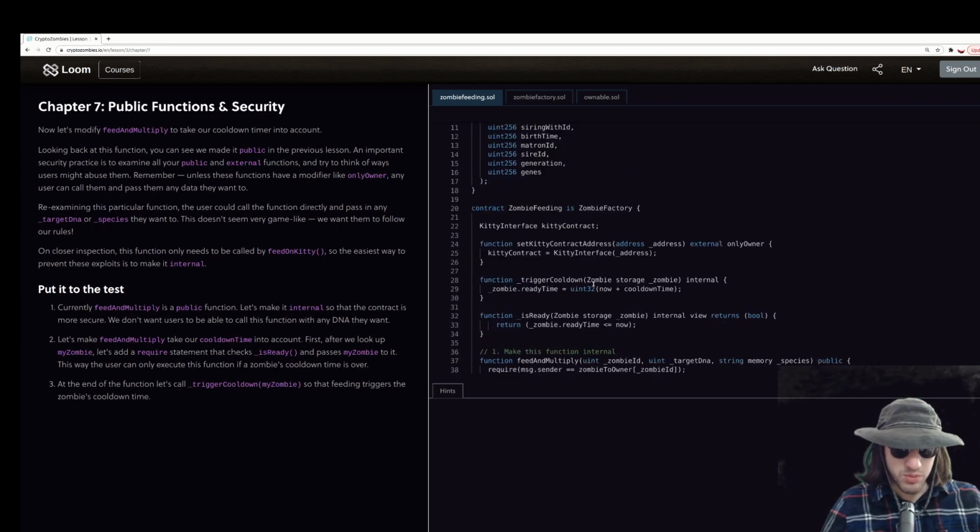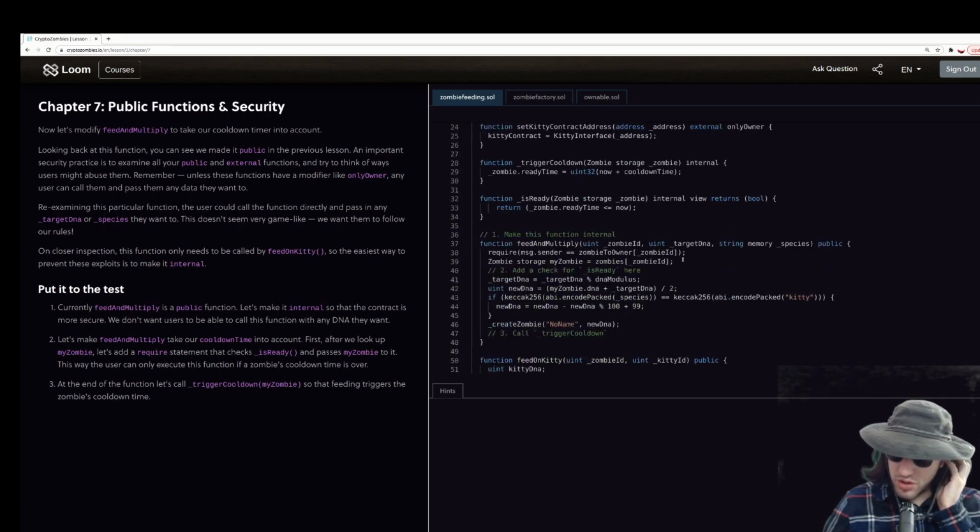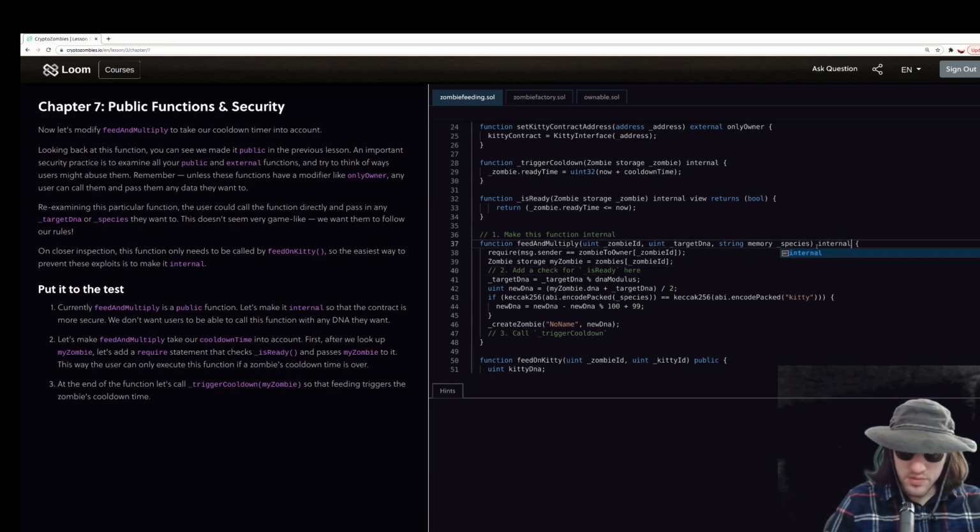So let's go to our feed and multiply function and look at the code. Make this function internal, right? Because we only want what's there. We only want us, right? The owner. So let's make this internal. And let's make feed and multiply take our cooldown time into effect.